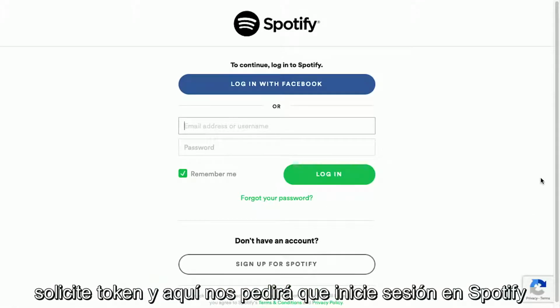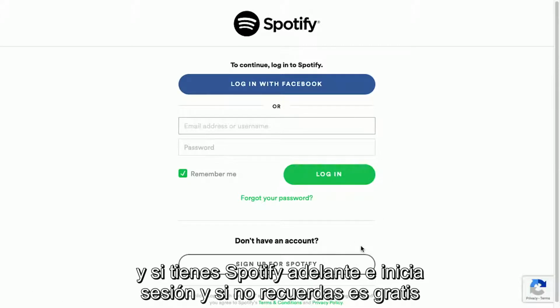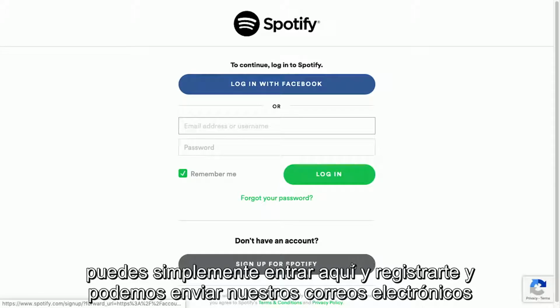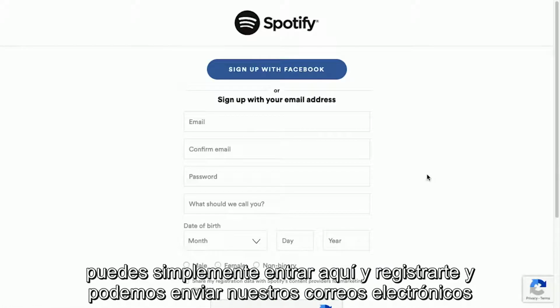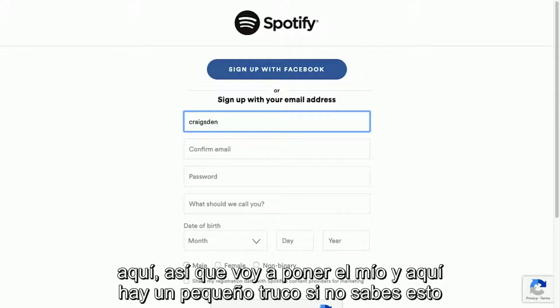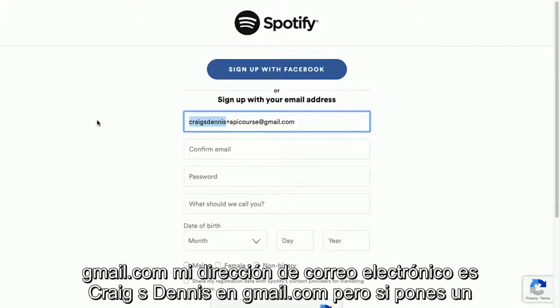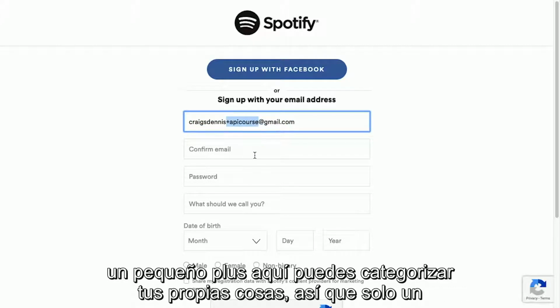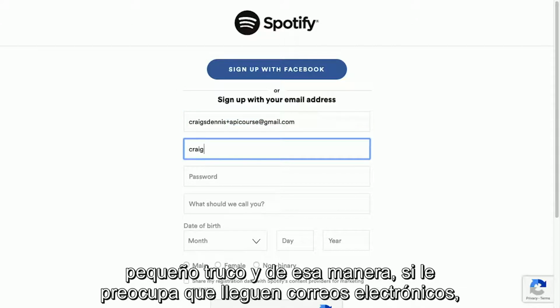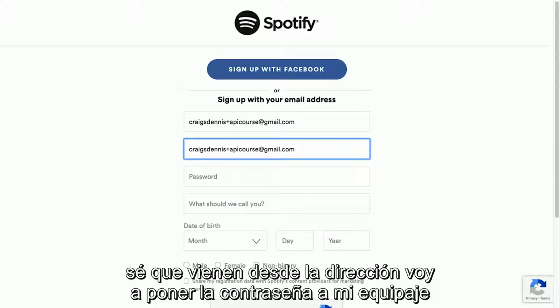And here it's going to ask us to log into Spotify. If you have Spotify, go ahead and log in. And if you don't, remember, it's free. You can totally just come in here and sign up. We can put in our emails here. I'm going to put in mine. And here's a little trick, if you don't know this yet. I'm going to put in API course, like apicourse at gmail.com. My email address is craigsdennis@gmail.com. But if you put a little plus here, you can categorize things your own way. Just a little trick. That way, if you're worried about emails coming in, you'll know that they're coming in from that address.